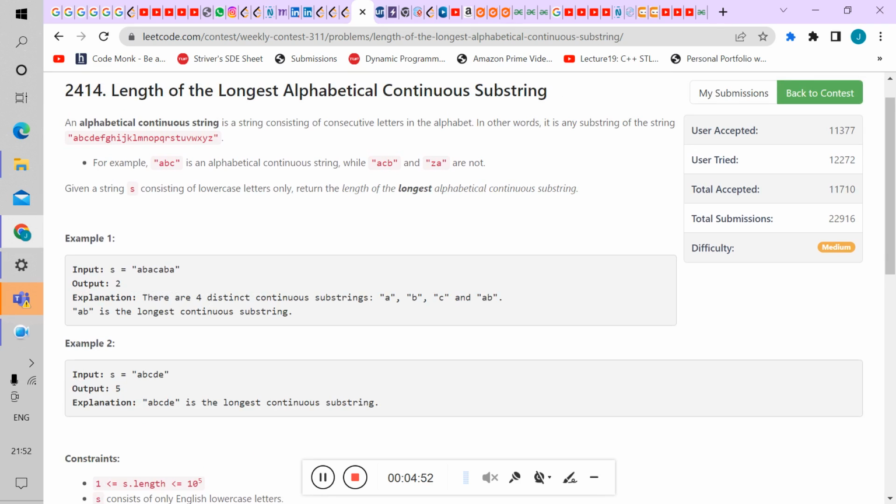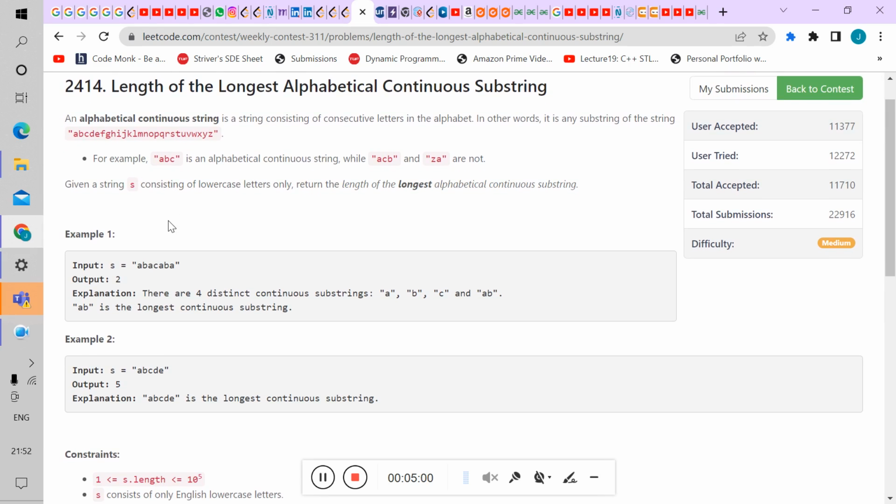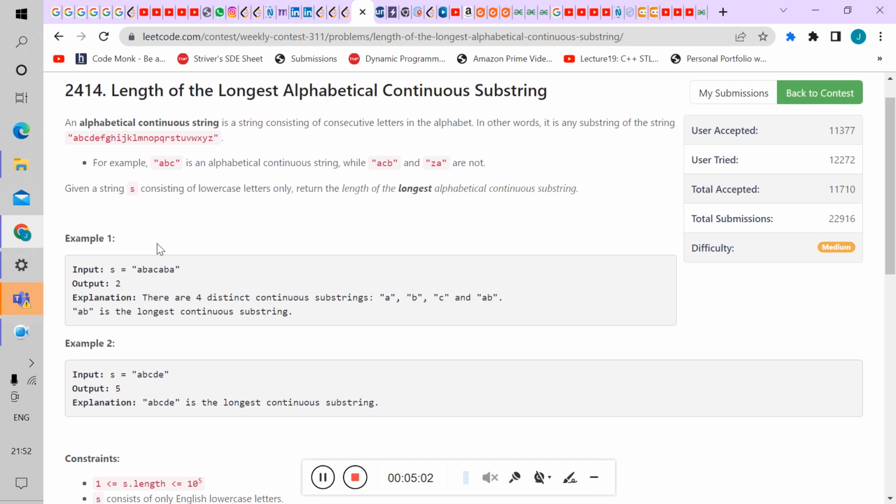explain to you. So basically, in this question, we have to find the length of the longest alphabetically continuous substring. So what do you mean by longest alphabetically continuous substring? We have to find the length of the maximum. You all know about the substring: if we are taking continuous elements, it constitutes a substring, right? In the case of an array, it is a subarray. In the case of a string, it is a substring, right? So we have to find the longest length of any substring that has alphabetically continuous elements.